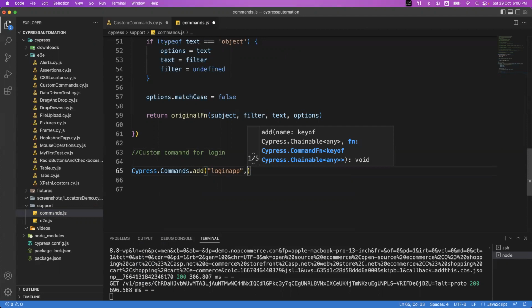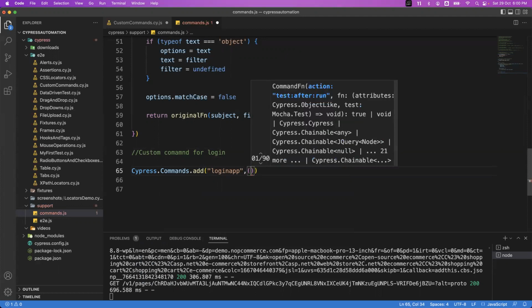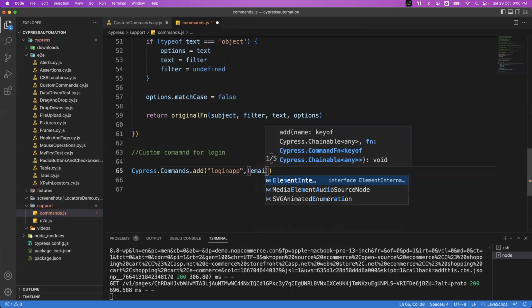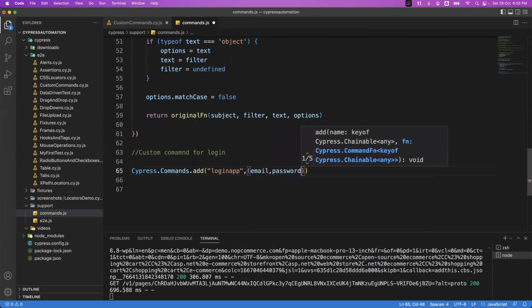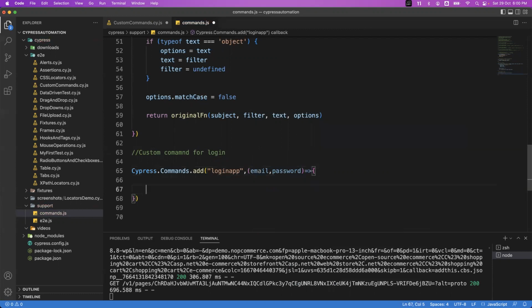Second parameter, we need to pass parameters. Whenever you want to log into an application, username and password is mandatory. So here I'm passing one email, comma, password as the two parameters. And then we need to write one arrow function. So this arrow function needs to be implemented. Once you get an email and password, by using this email and password, we need to log into the application. So how to log into the application?